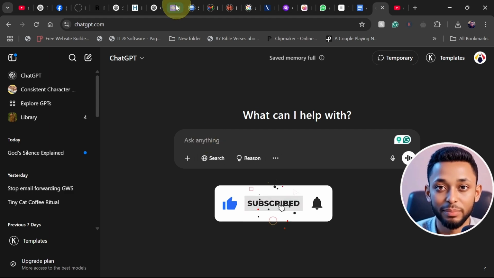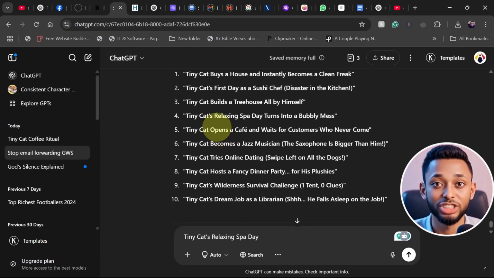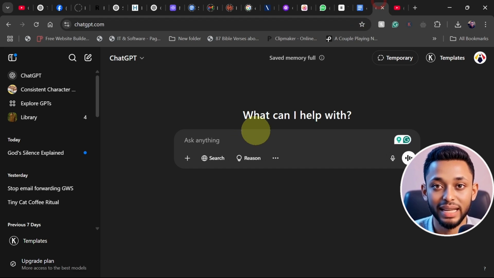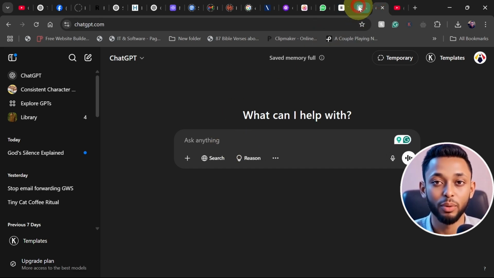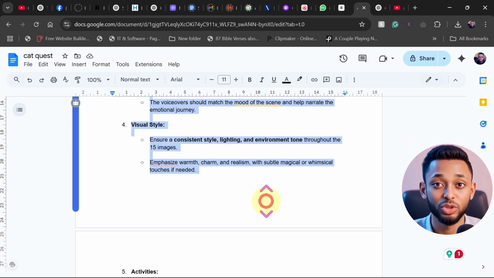We're using ChatGPT to create this, and I've already crafted the prompt for you. All you need is a catchy title, something like Tiny Cat's Relaxing Spa Day. Cute, right? And ChatGPT will handle the rest. Let's start by copying this master prompt into ChatGPT. I'll share the full prompt with you at the end, so make sure you don't miss it.